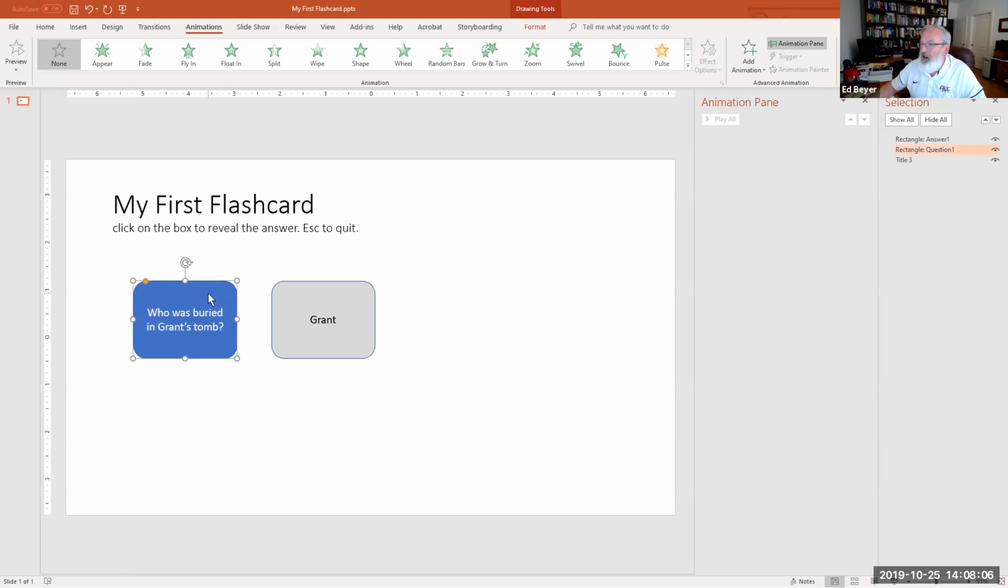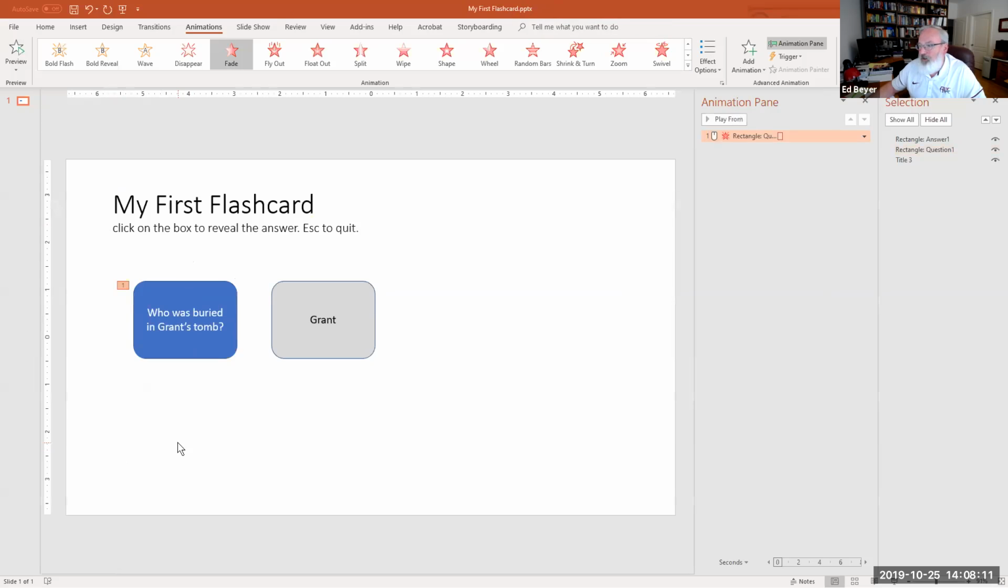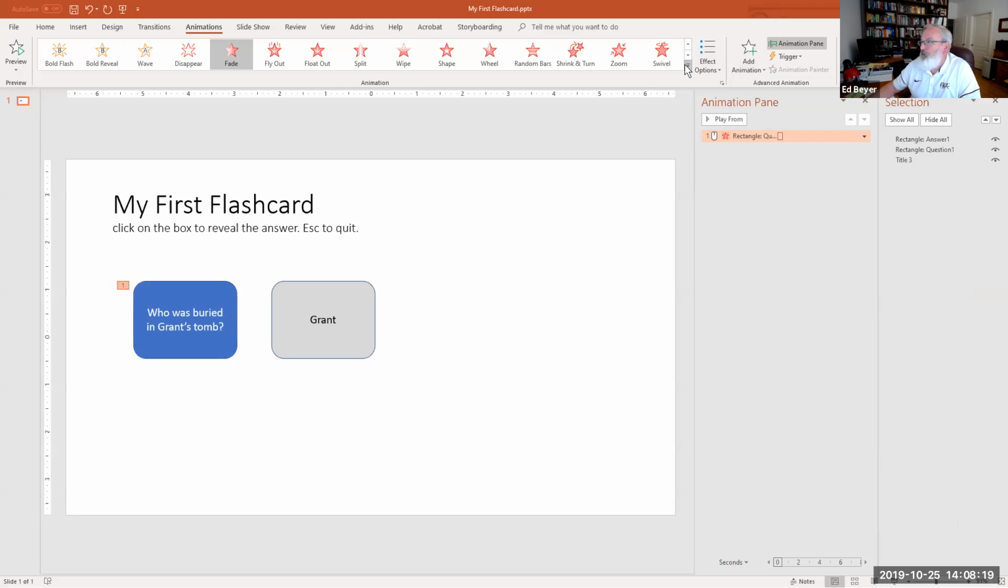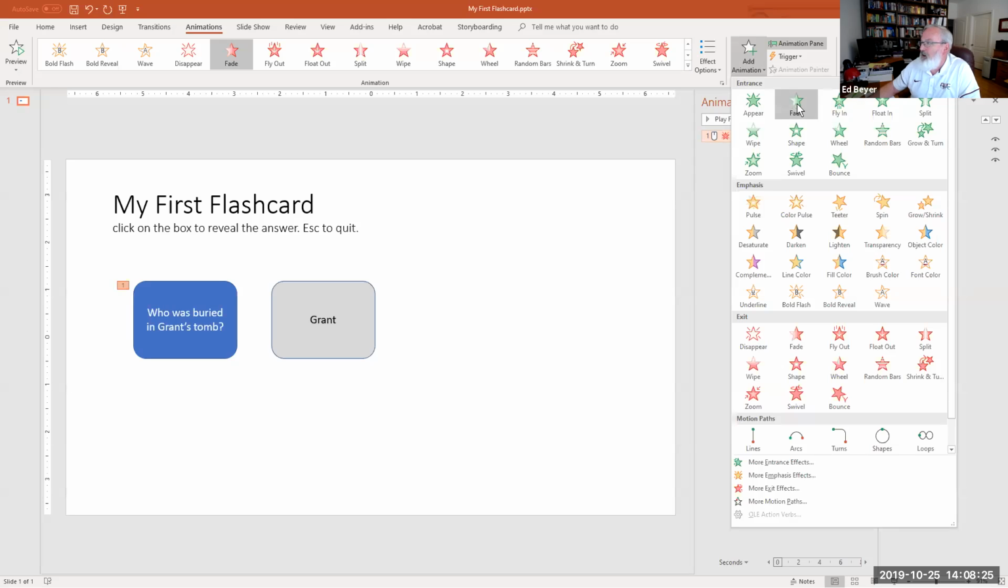So we're going to add an exit fade to the box. And then I'm going to add a fade back. Now you need to use this add fade back, because if I just go back here and click on fade, it only changes it. It doesn't add it. So we need to make sure to use the add and click on fade.